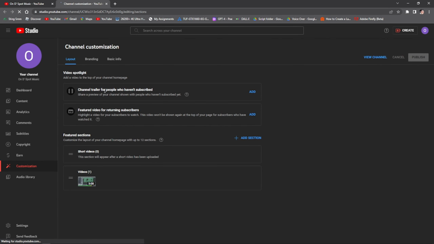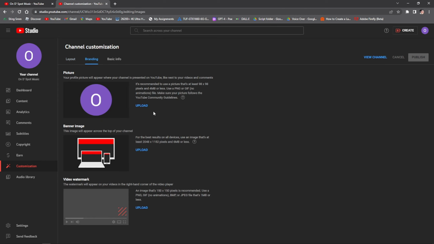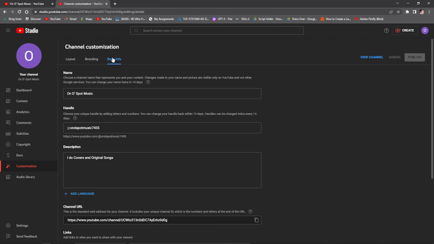As you can see right here, the settings are dashboard, current content, analytics, but we're here in our customization. So the first setting is the layout. Second one is the branding. You can upload your logo right here and also your watermark. So for the basic info, let's go to this one.